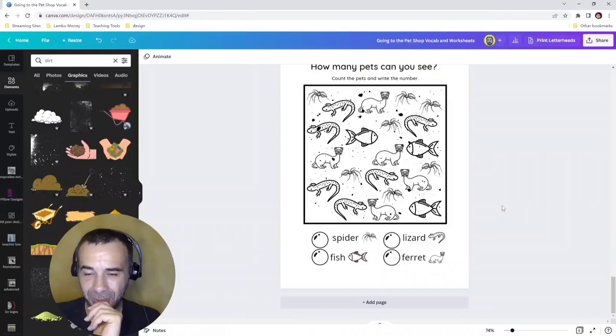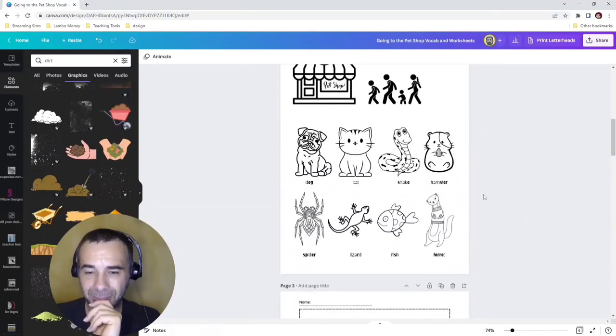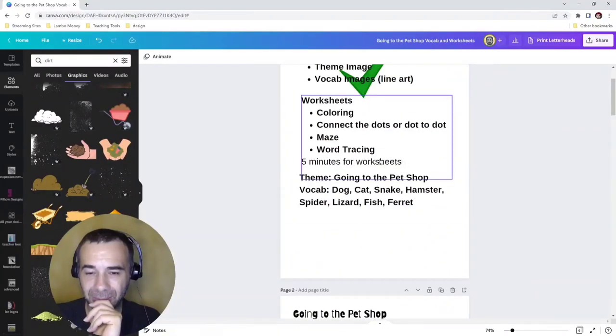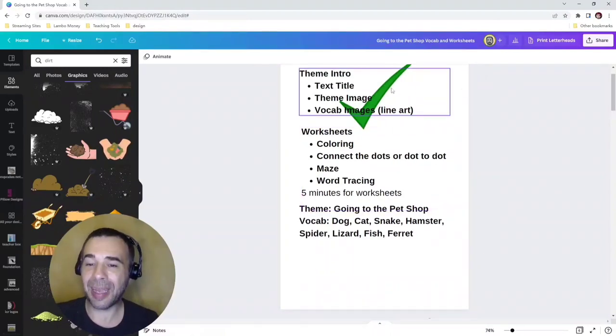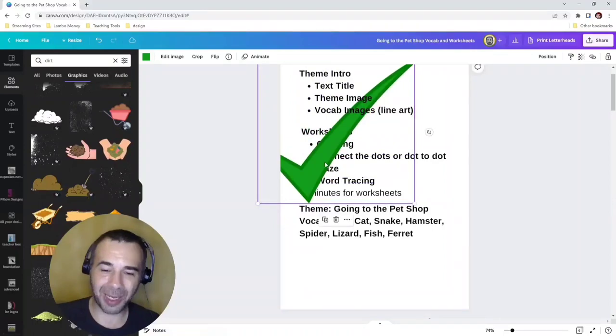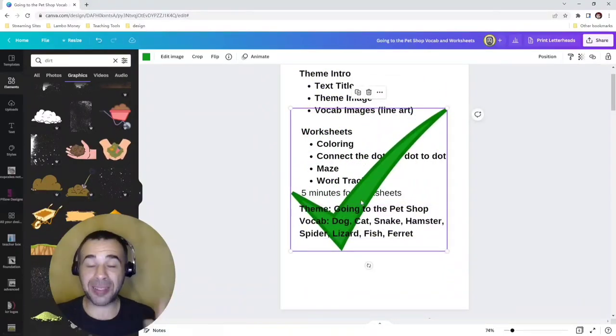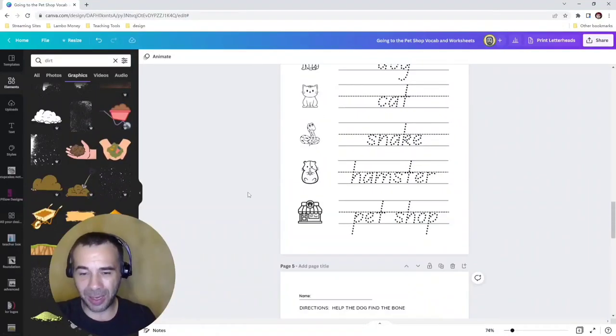So what I don't have is what I don't have. We have a maze. We have word tracing. We don't have a connect the dots or dot to dot. That's okay. We've got counting. So one big tick. Okay. Pets are done.